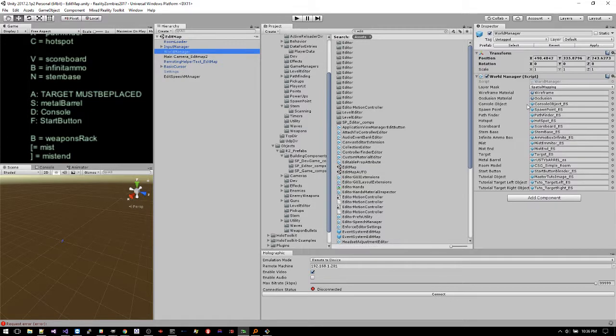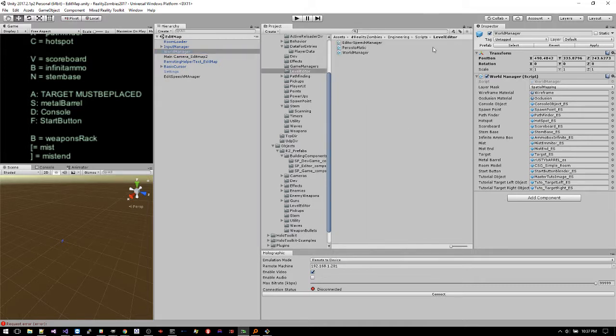And under World Manager, you have a reference to all of the ES versions of the object, which is, oh no, what did I do? I didn't make a prefab out of them. Oh, I was missing something. This is gonna be fun. Here are the prefabs.